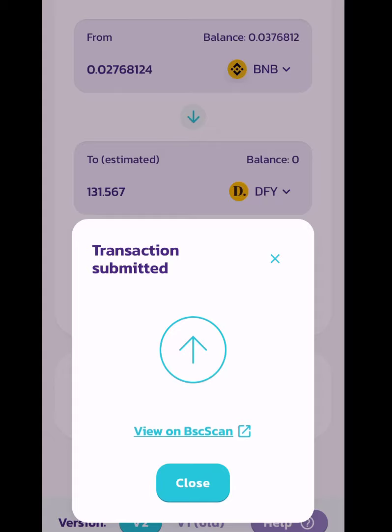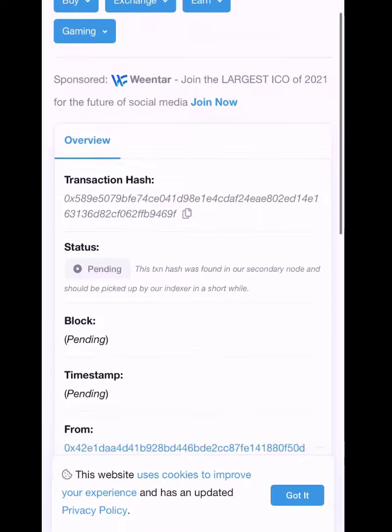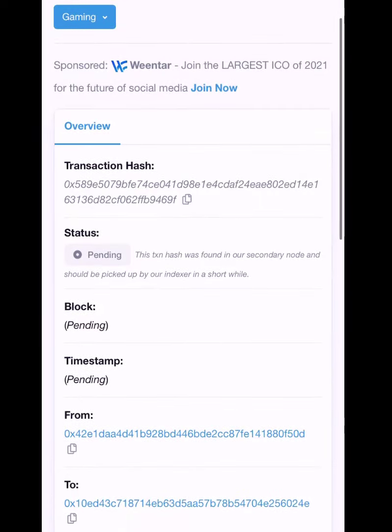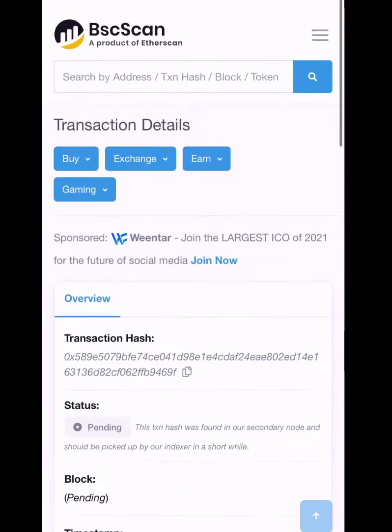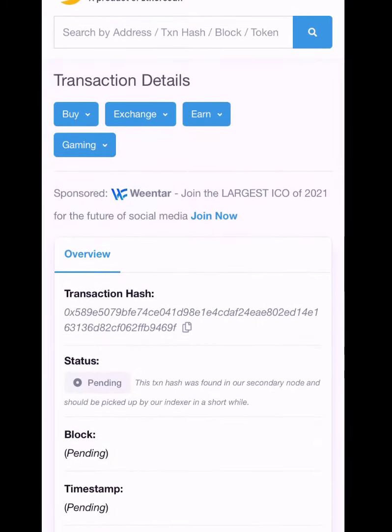When you click on view on BSC scan, it takes you to the blockchain so that you can monitor your transaction and see if it has gone through or it's still pending. As you can see, it's still pending here. It's going to take a while, maybe a minute or so for it to pull through.